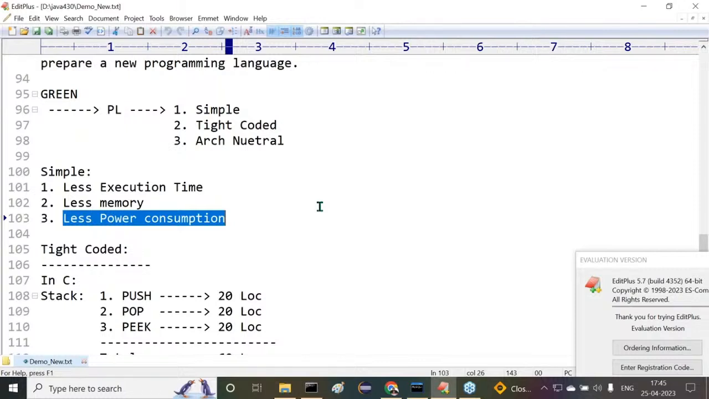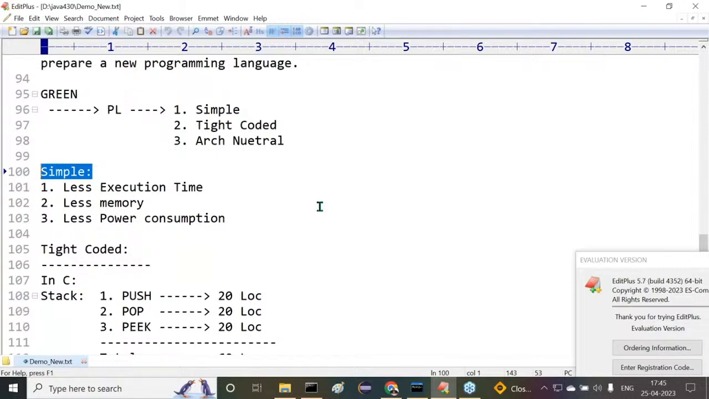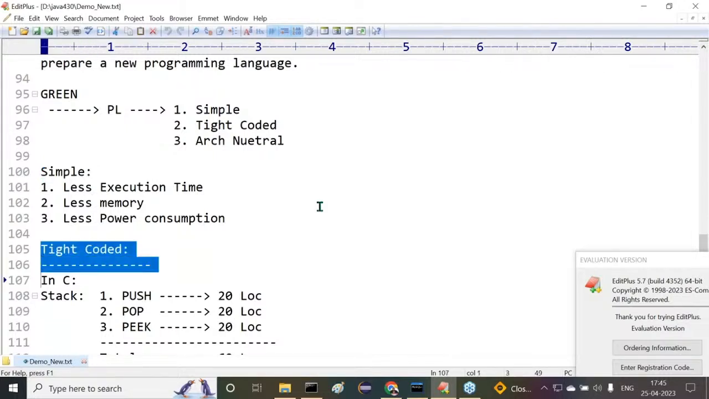So anyway, whatever it may be, Sun Microsystems wants to prepare a new programming language. It should be a simple programming language. It must have less execution time. It must take less memory, and it must take less power consumption. Those are the points here. Next, the second one is tight coded.